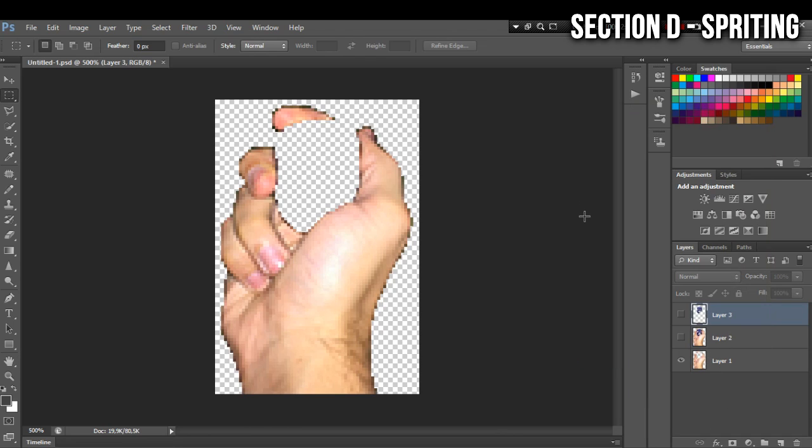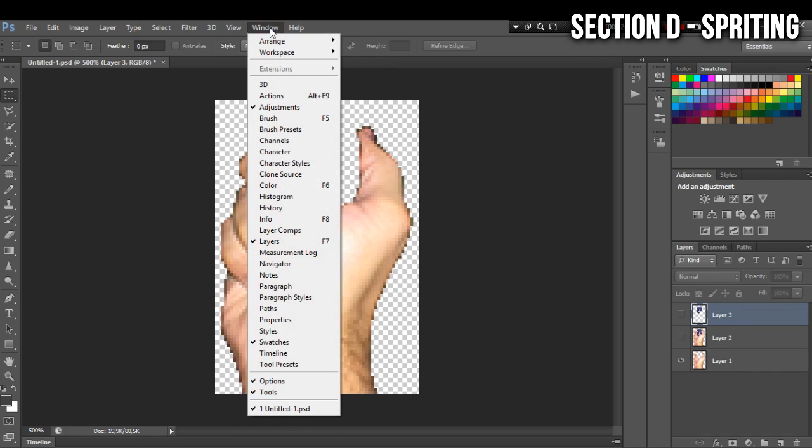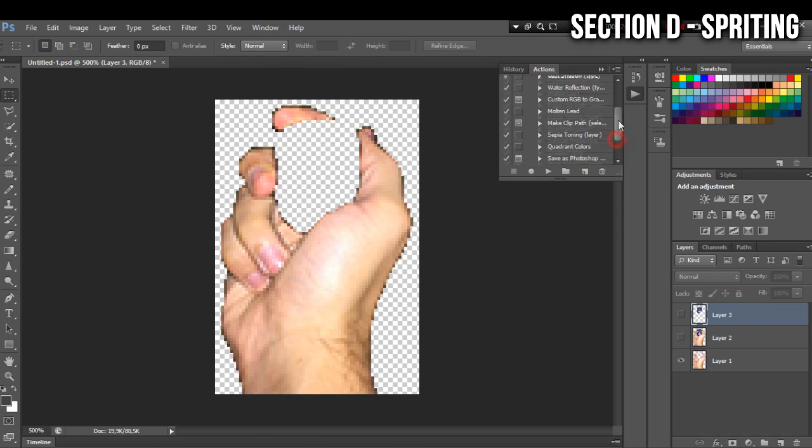Now, one neat little thing about Photoshop is that we can record any changes like a script. Here in Photoshop they're called actions, and then with a single click you can have your hand ready. Let me show you. So first you go to Window and Actions. Here you can create your actions.